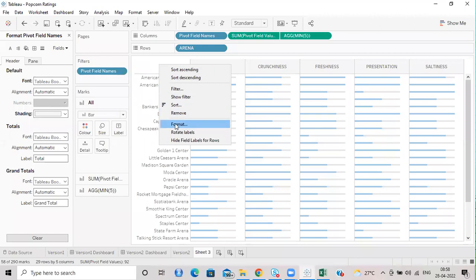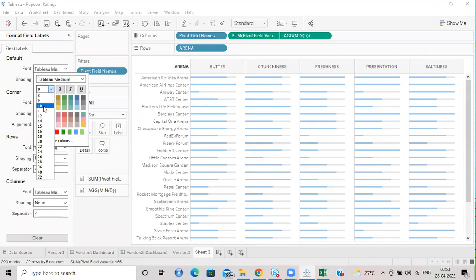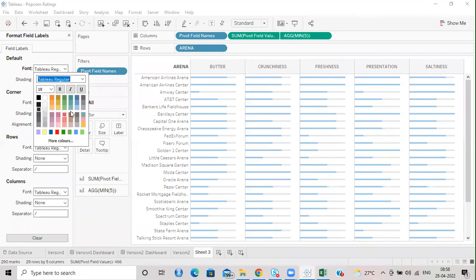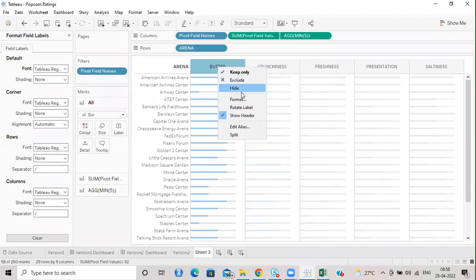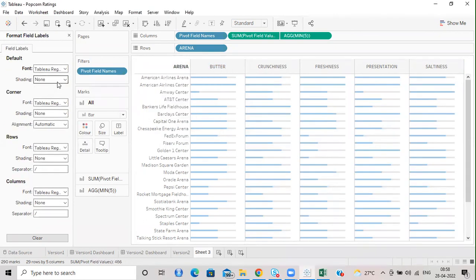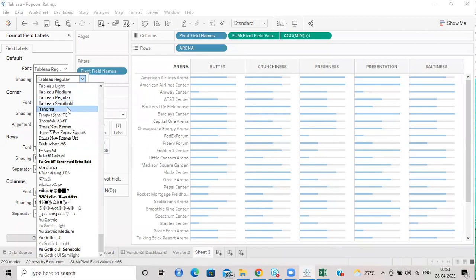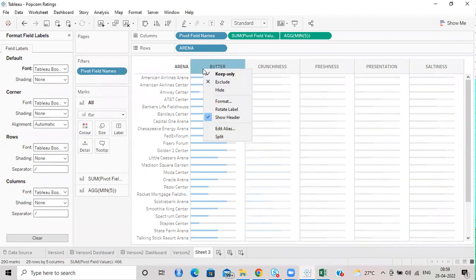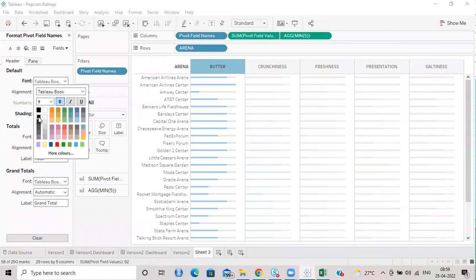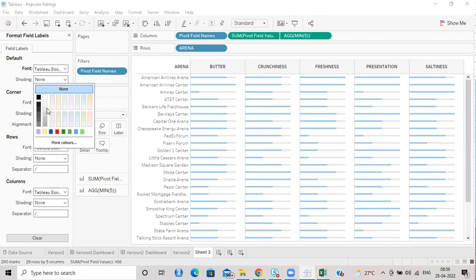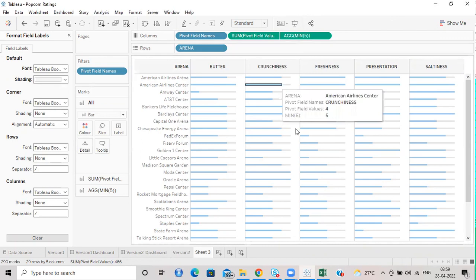And here also I'll do the same thing, format, and I'll make it 10. It was Tableau regular, I think. What is it? Format, oh, it's Tableau Book. I'll do the same thing here also. Format, Tableau Book. Make sure your fonts, text, everything is aligned everywhere, and make it dark. Here also I'll make it dark, and let's give a little shading to this also. Format, shading, this one. So now my dashboard is completely ready.